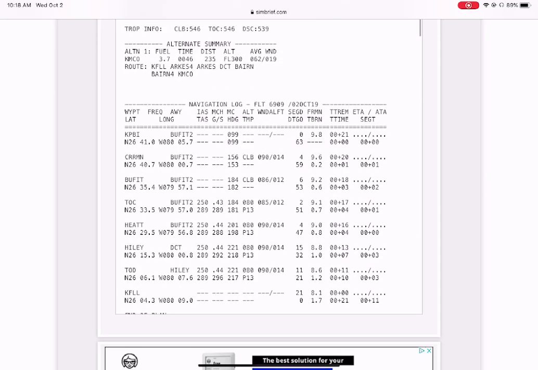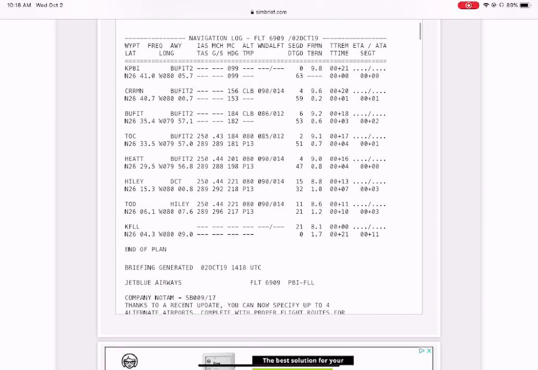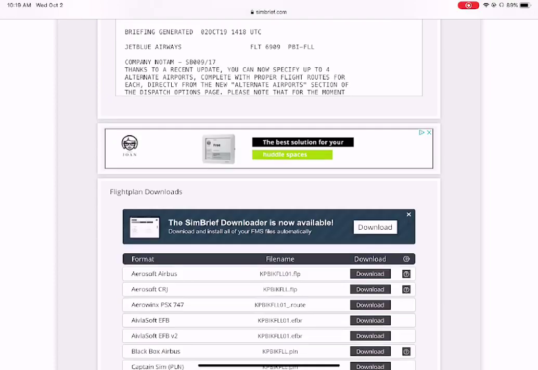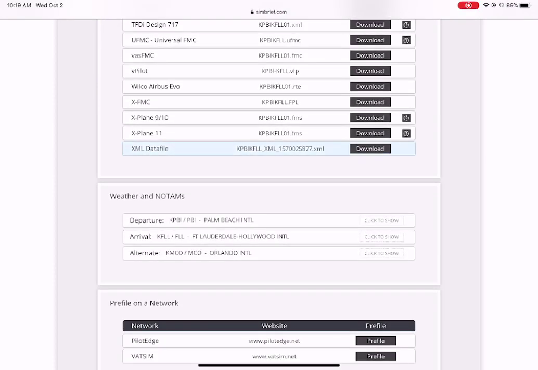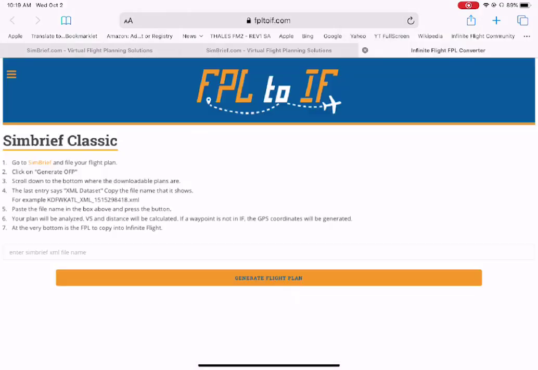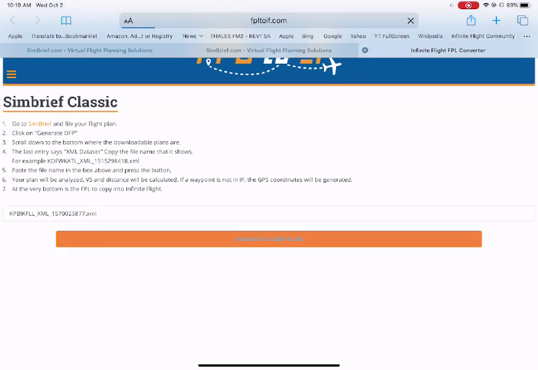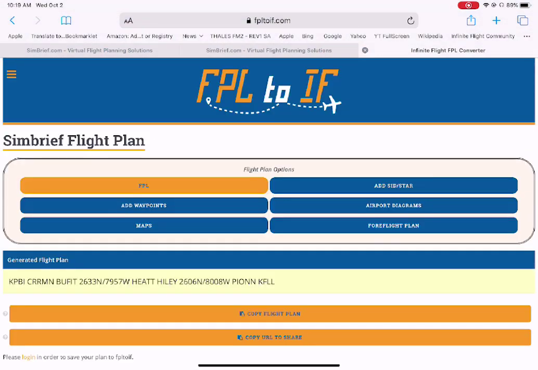So what I'm going to do now is basically get this squared away, right? I'm going to go down here to the XML data file. I'm going to copy that. I'm going to go to flight plan fpl2if.com, and I'm going to go ahead and hit paste, okay? And that's going to pop me out a flight plan, right?